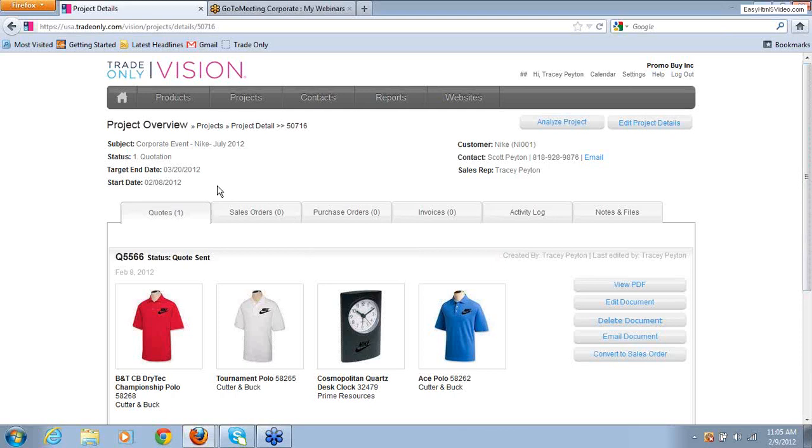I have pulled up the quotation that I have created for this corporate event in Nike. Just to clarify some terminology, the quotation is just ideas that you're submitting to your customer. So you've researched product, you've pulled together some ideas of what products your customer might want for this event, and you've created a quotation and sent that out to them for them to review.